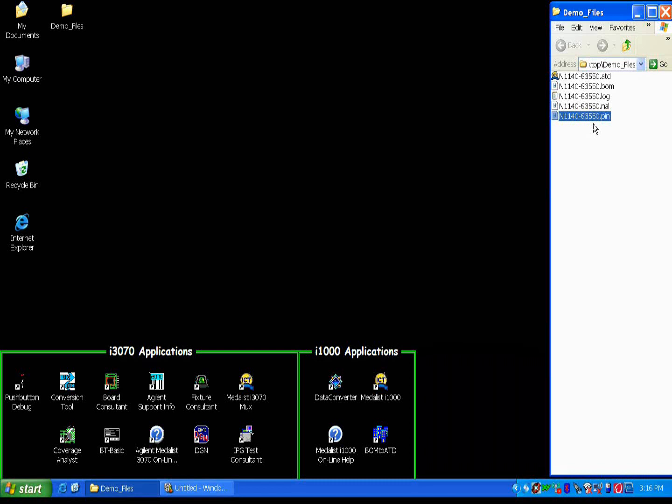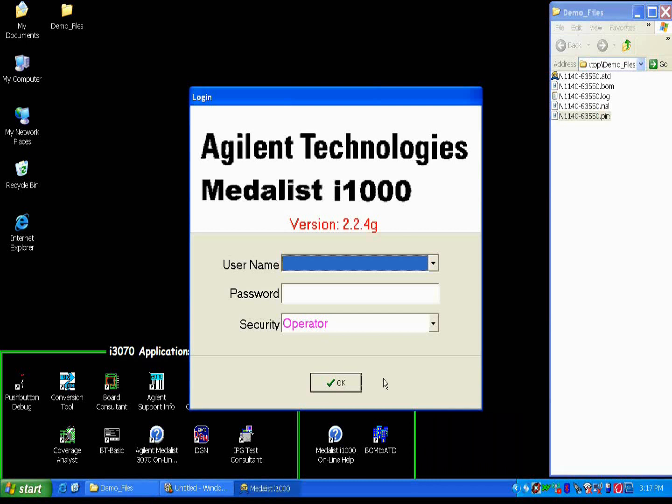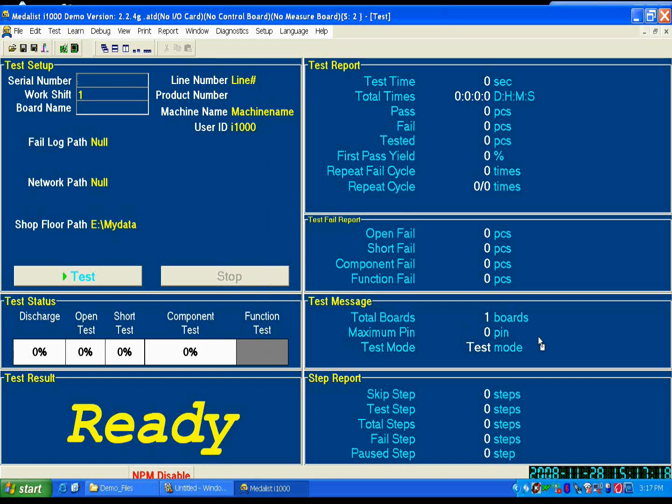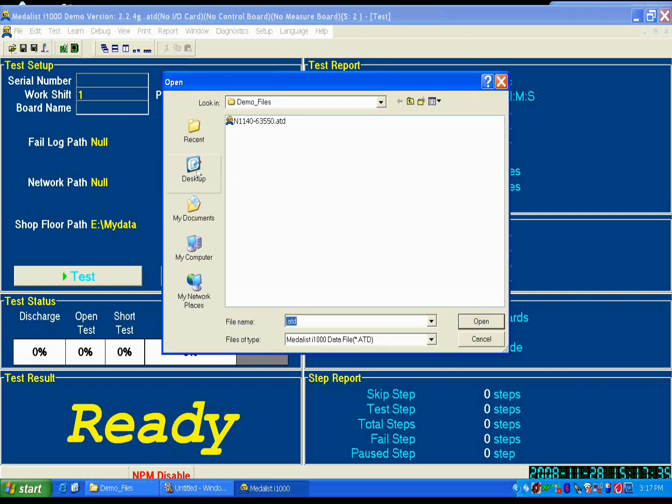Okay, so let's start off by launching the i1000 program. Double click, and the username is i1000, default password i1000. And there you go, the i1000 software is loaded, and you can now go ahead and open up the ATD file either from the file menu or by clicking the icon itself. So let's open the file menu, path it to the demo files directory, select the ATD file and select open.